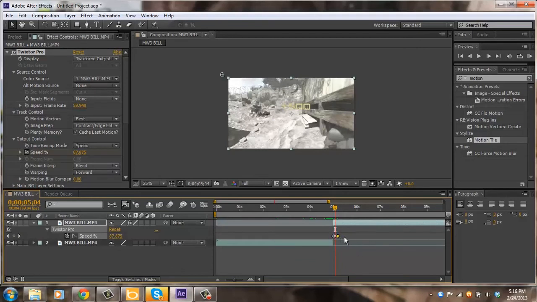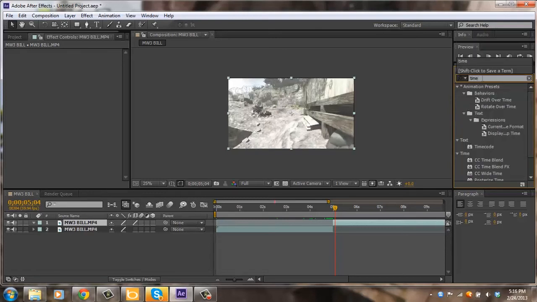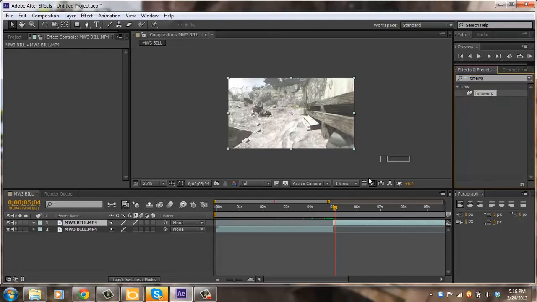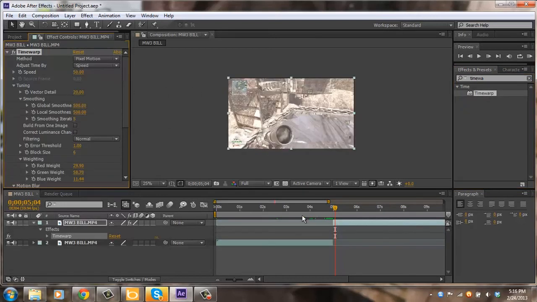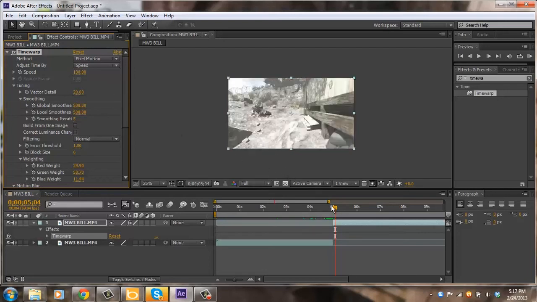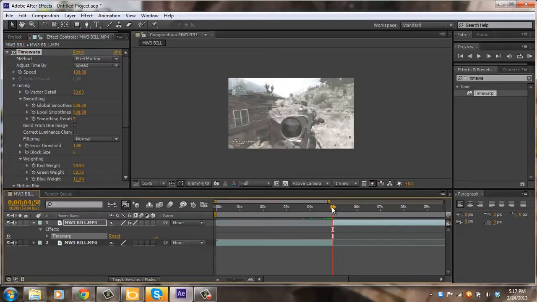So this is Twixtor, and there's a very similar effect called Time Warp, and it comes free with After Effects. So if you don't want to buy Twixtor or try to find it from somewhere, if you go in your effect presets and search Time Warp, I used to use this a long time ago. It's very similar to Twixtor, it still works good. Put it to 100% speed. The main benefit to this is that you do not have to use the input frame rate, because it just does that by itself.